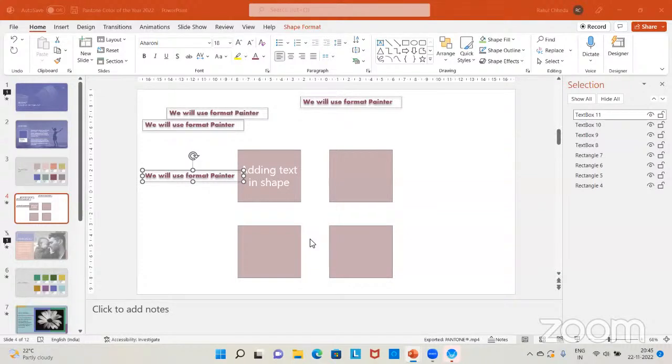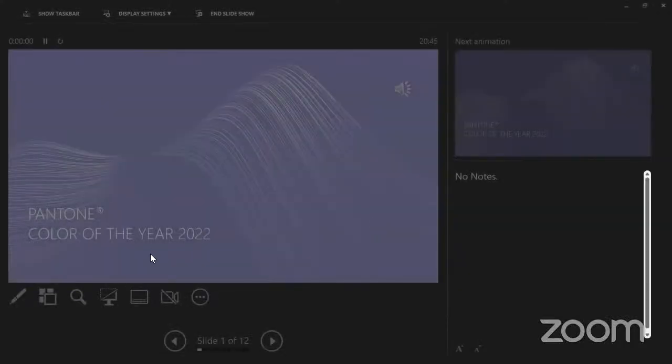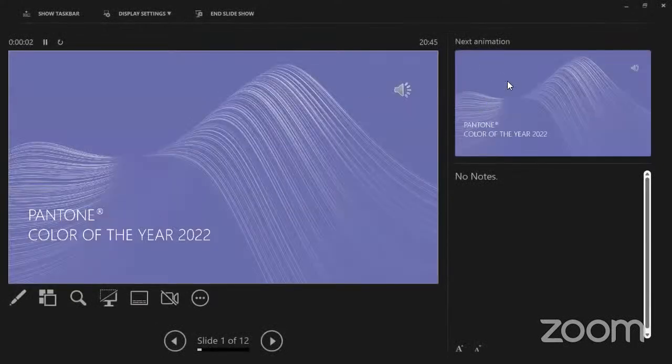So to bring that slides, the current slide and next slide, you have to use the slideshow option, which is called presenter view. So on your keyboard, you can press Alt F5. You can press Alt F5. So you will see the current slide and the next slide, which is going to come. So that is called a presenter view.